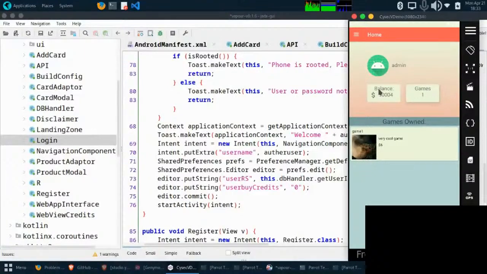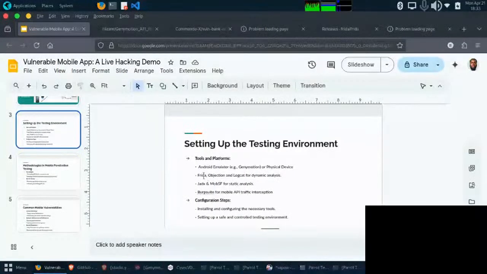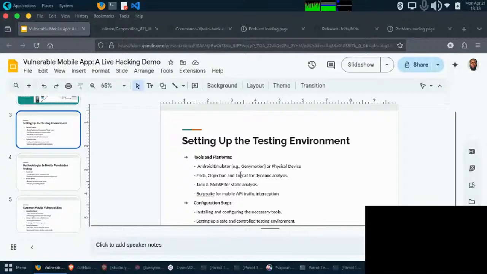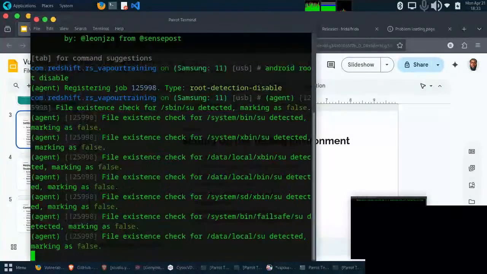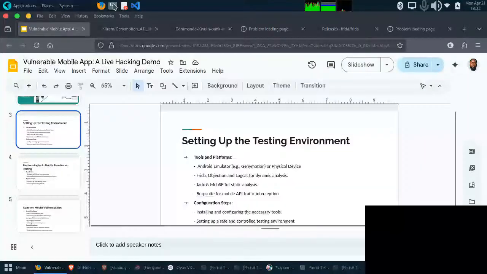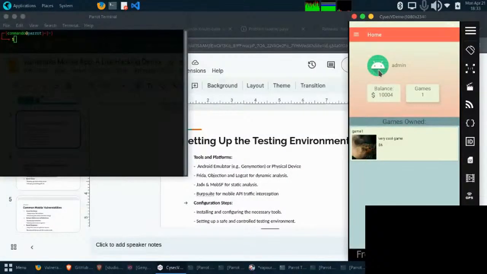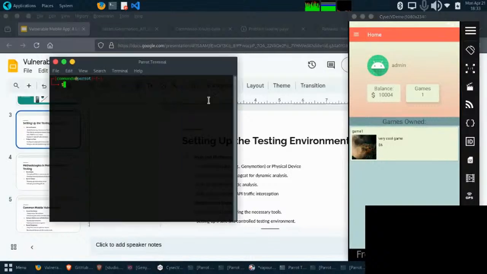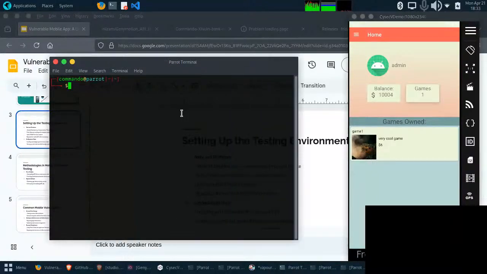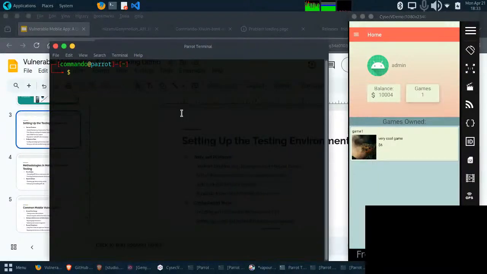The next thing I mentioned besides Frida and objection is logcat. Let me open another terminal. I've been able to do some things on this phone already. This phone is running, but is it logging sensitive data? Is it logging something interesting? How can I see what this phone is logging while it is running, or what it is doing while I'm using the application? That's where logcat comes into play.